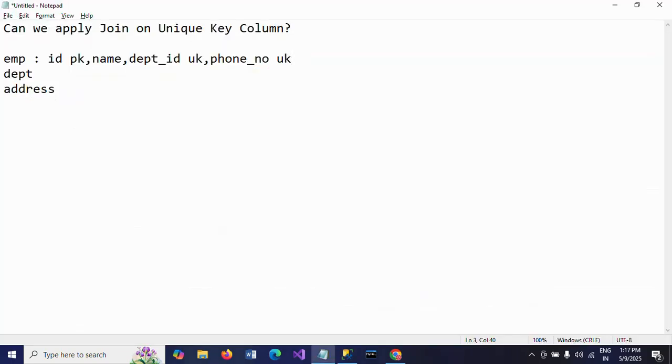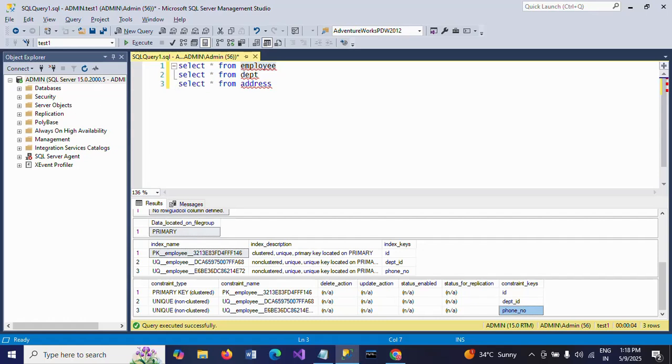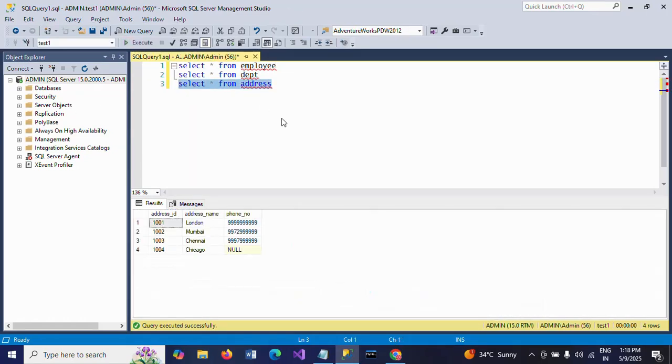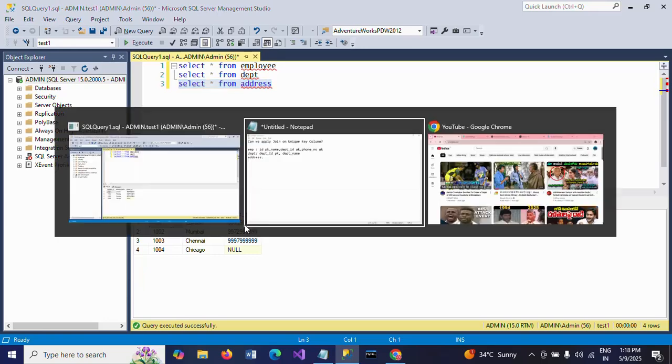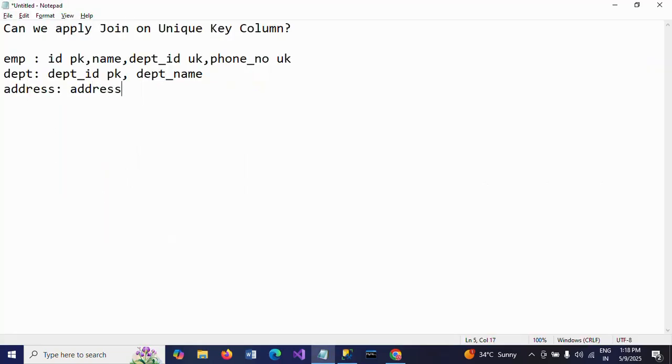Next, coming to the department table. I have department ID, integer, primary key, and department name. In the address table, there are address ID, address name, and phone number. Address ID is the primary key. Address name and phone number are unique keys.